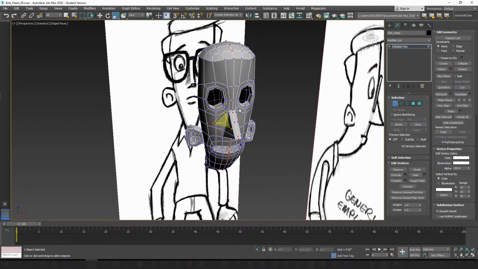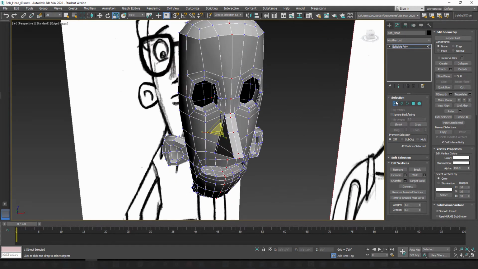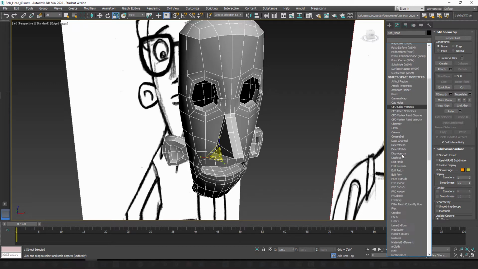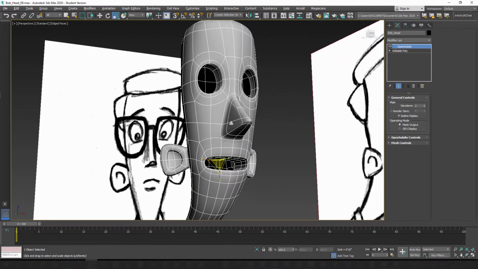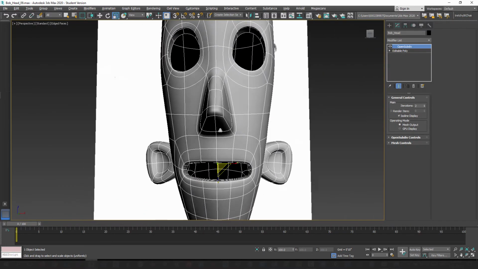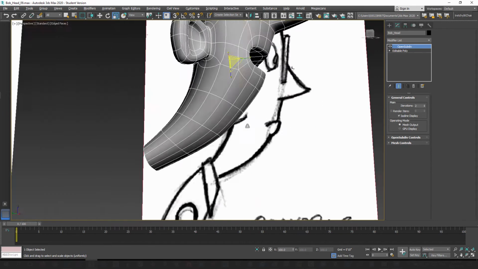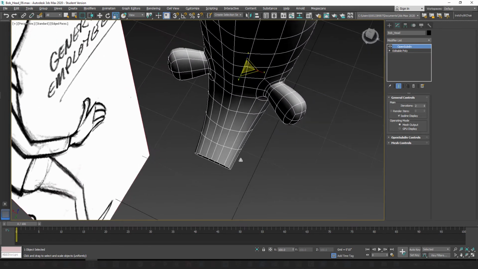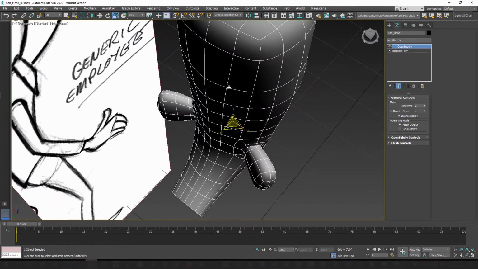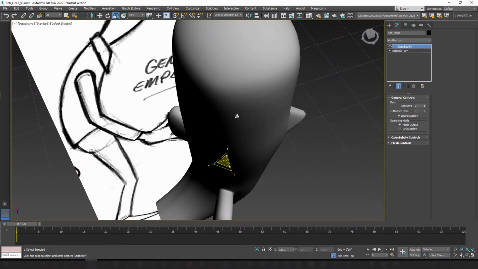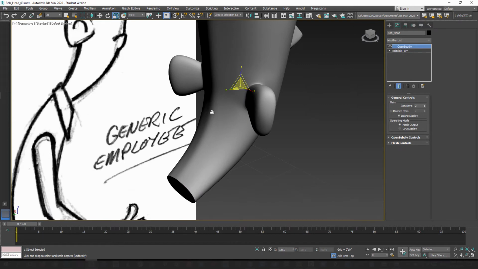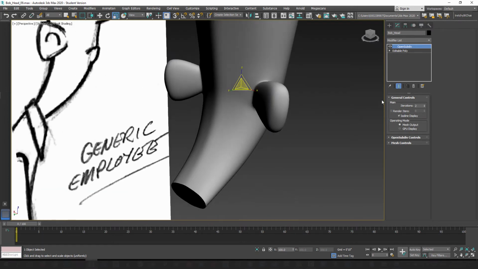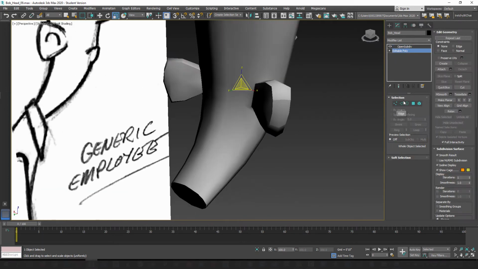Another way to check is we're going to add open subdivision back on here. And remember, we're using open subdivision with 2 iterations. And then if you look around the mesh, there should be no pinches or holes along the seam. So you'll see where the seam kind of sticks up a bit here, and we can just go around and manually fix that.